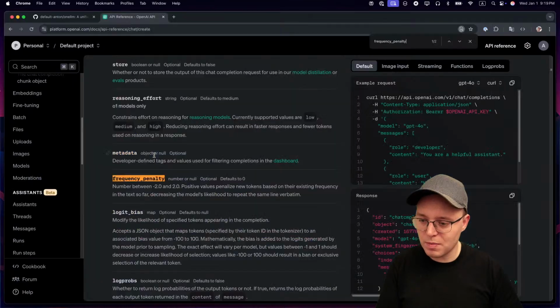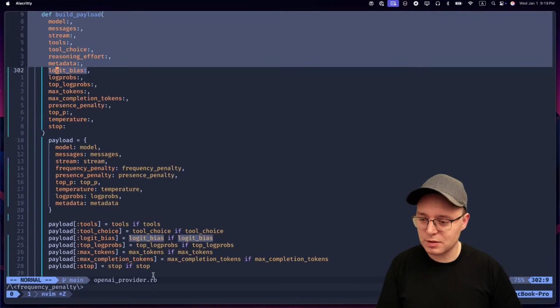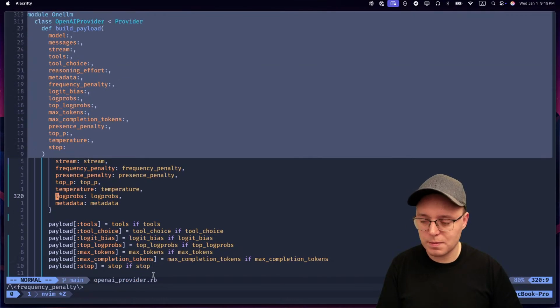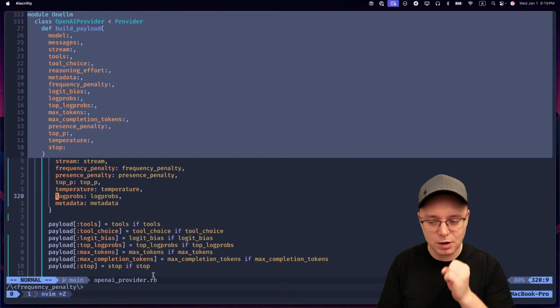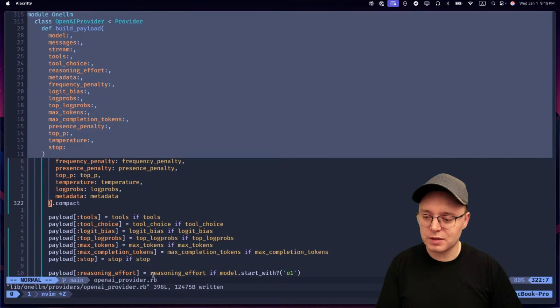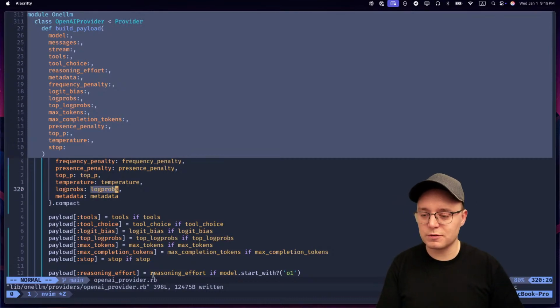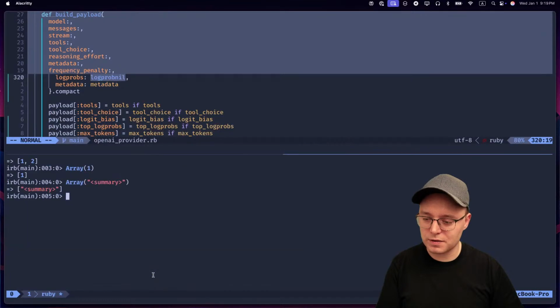So logprobs, I'm not sure if logprobs is correct. By default, it's null or Boolean, right? And we pass it always. Not a big fan of this. Again, not a big fan of this. So to fix that, we can probably do compact, and this will remove all the nil values. So if this is nil, for example, it's just going to be removed. I think this is how it works, right?